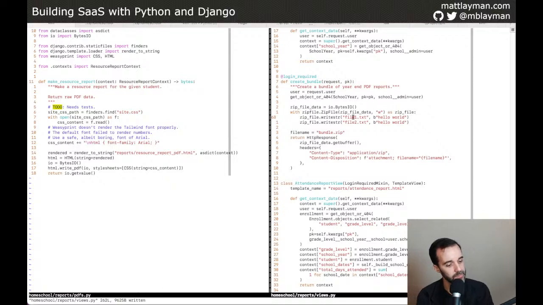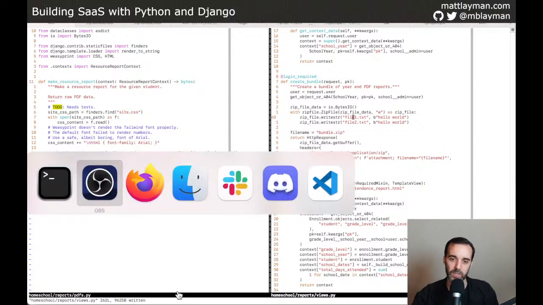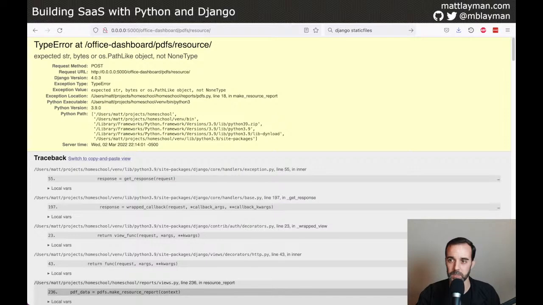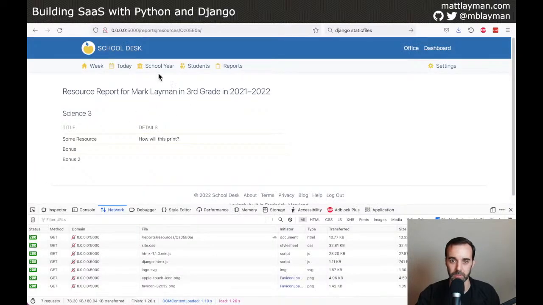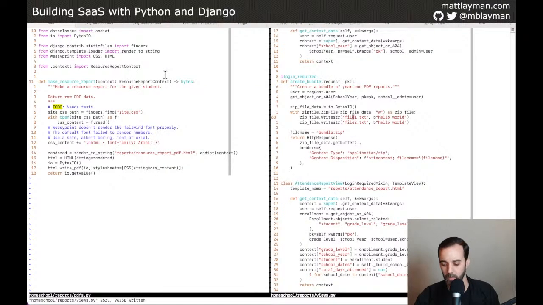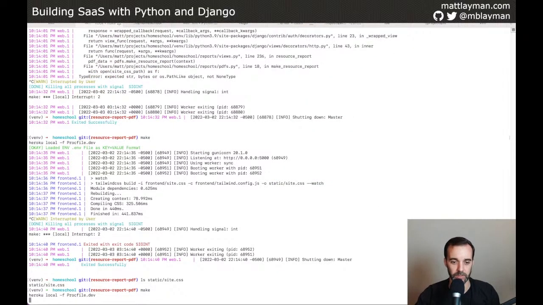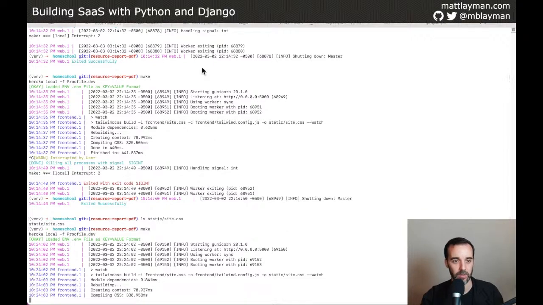insofar as the bundle, this resource report is specific to a student. Let me make that really clear. Let's look at the reports page so you can see what I'm talking about.